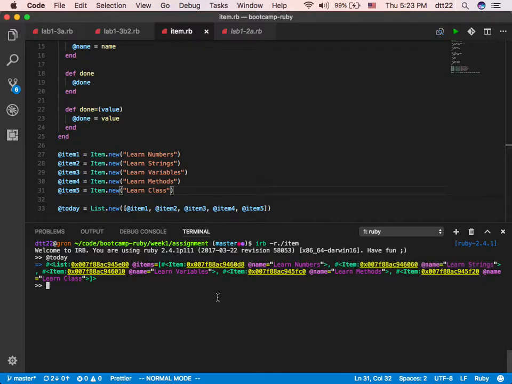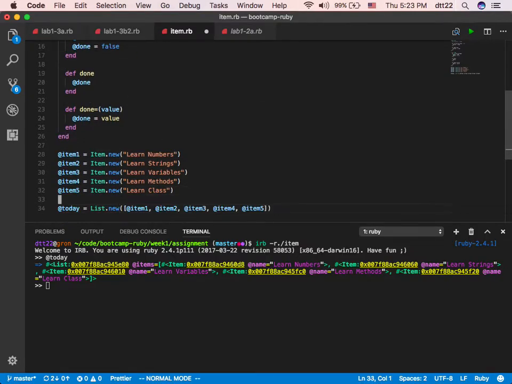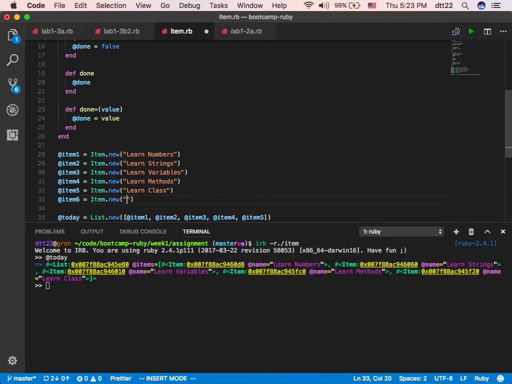Are these items done yet? I haven't marked them as done. So when you start creating them, let's assume that they're not done. So I could say, an item is not done by default. But sometimes you want to create an item where you want it to be done. For example, item 6. Let's just say something that we have done. Pay tuition. And then this is done.